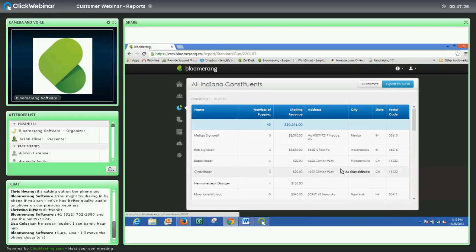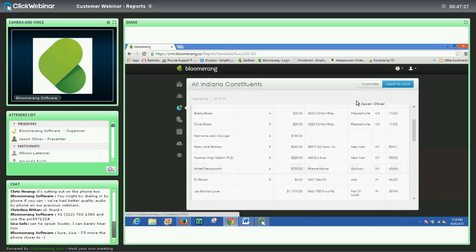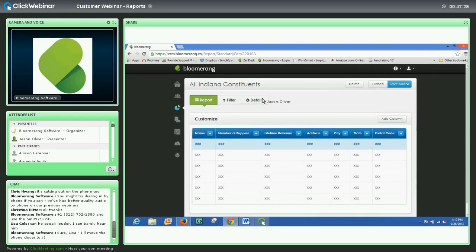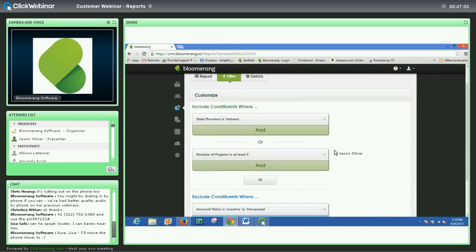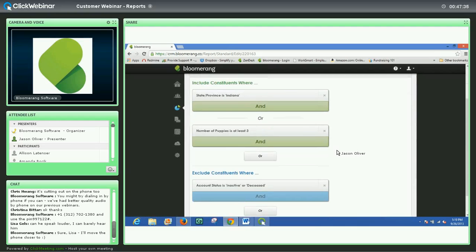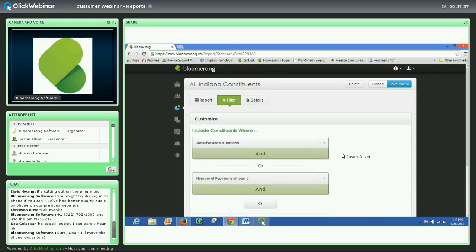Wait a minute. Did I just find the bug? Nothing like finding bugs on the fly, isn't there? It sure seems like I did. Well, table that. But anyway, I should only get people who live in Indiana or have at least 3 puppies.